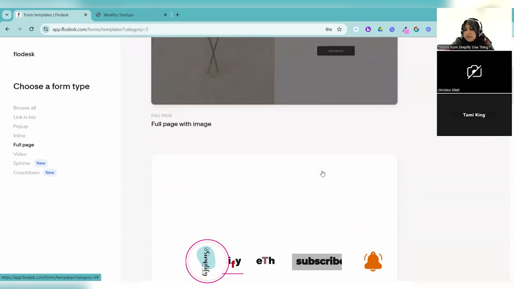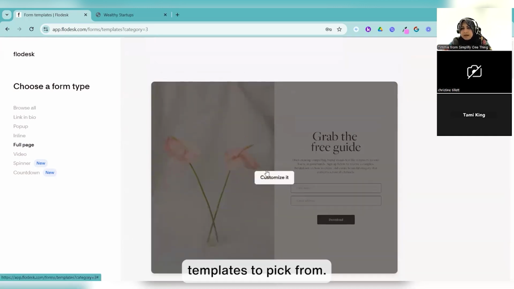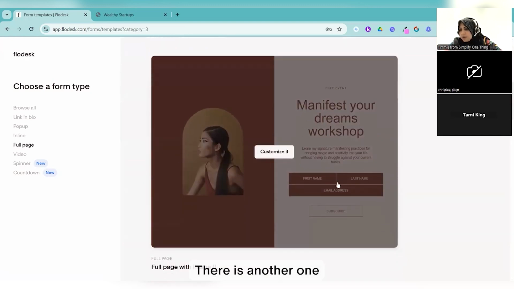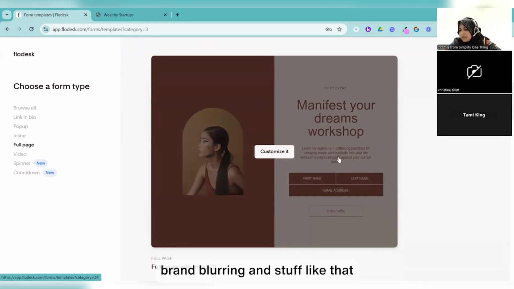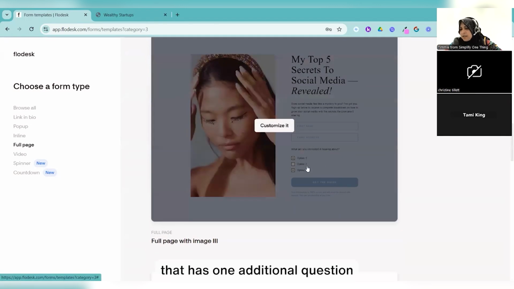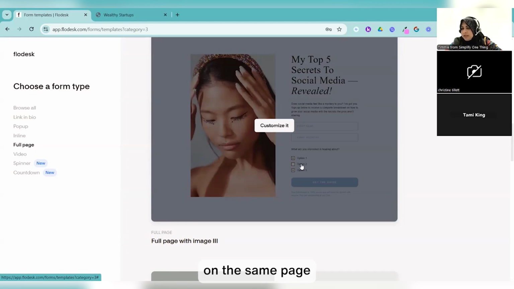And you have all these different templates to pick from. I really like a simple, clean design myself, something like this, where it's an image on the left and a form on the right. There is another one where it looks very similar, but different brand coloring and font style and stuff like that. There's another one that has one additional question where you can also throw some checkbox options on the same page.